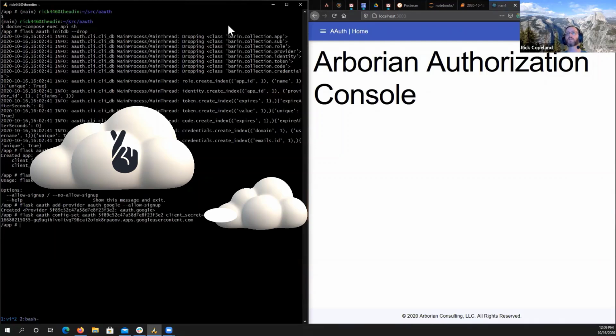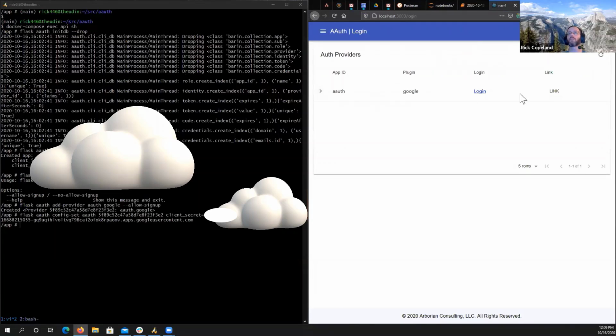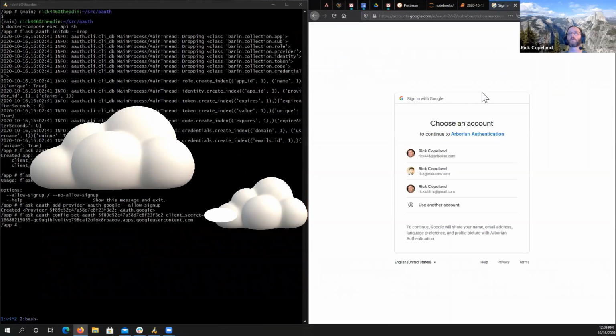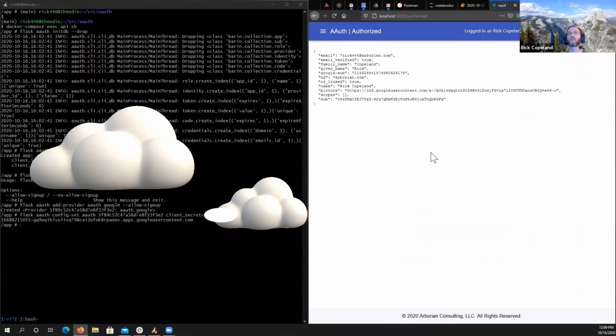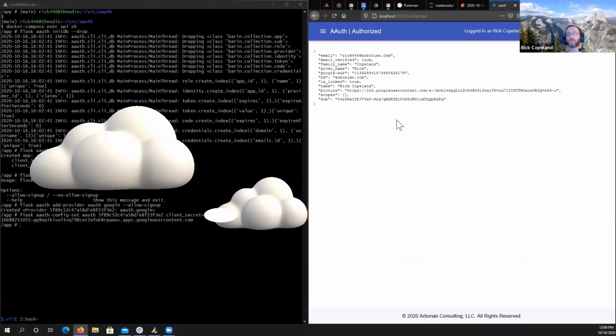So if we all cross our fingers, the AUTH provider is showing up here with the login button. So let's see. Should sign up a user, and now that user exists. Doesn't have any scopes. That's like permissions. It took all of the information that Google knew about me and pulled it into this particular user account.